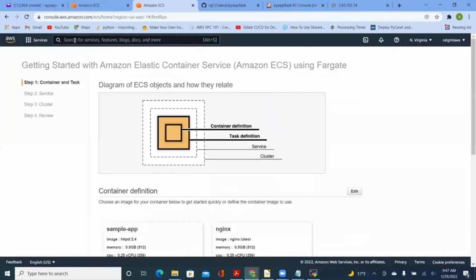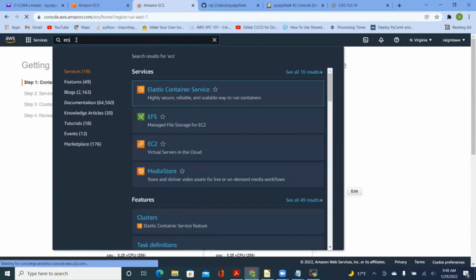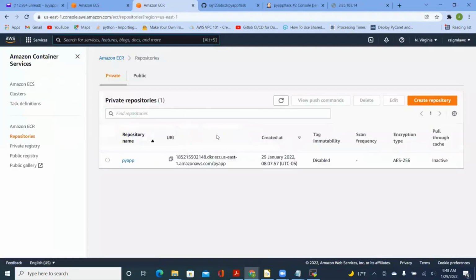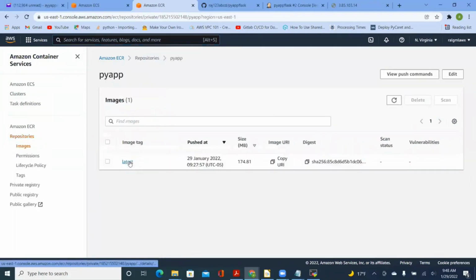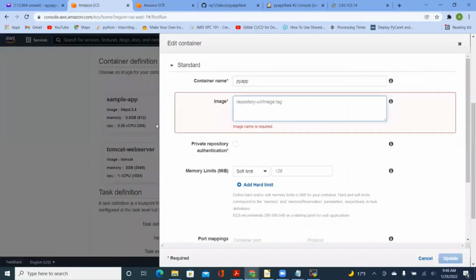ECR is available in the ECS console, and here on the repositories, click on the repository name, inside which we have the images. If you click on the image, this is the image URI. We need to copy this. Going back to the ECS configuration here, I'm going to paste it in the image URL here. Okay.